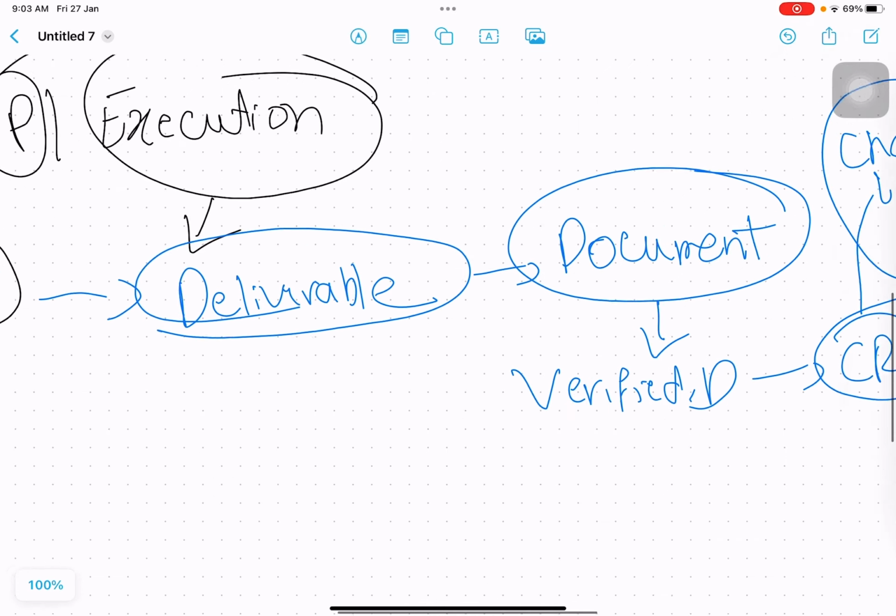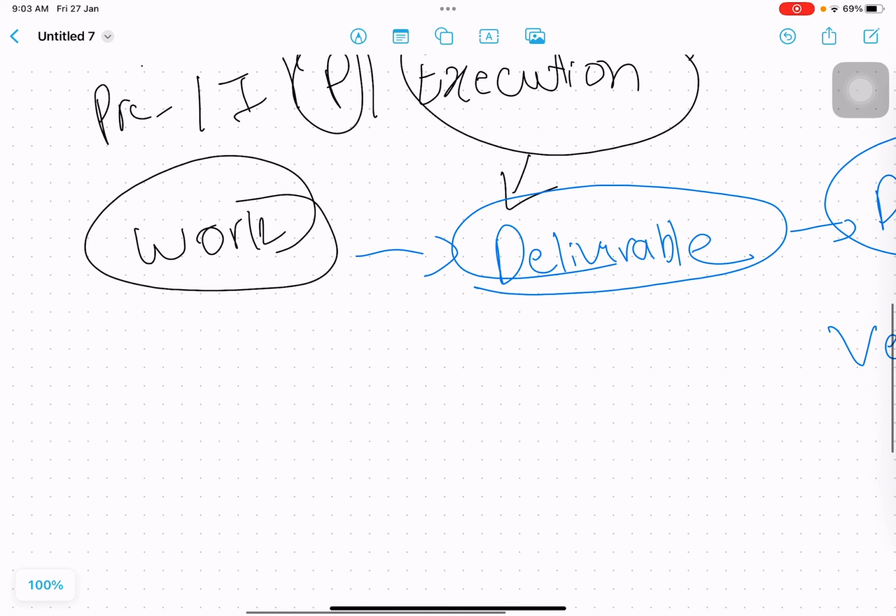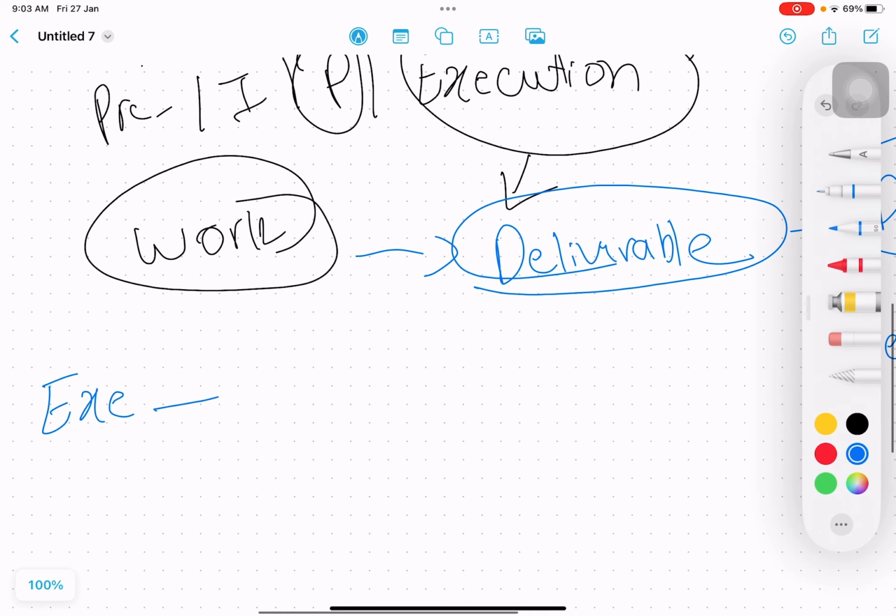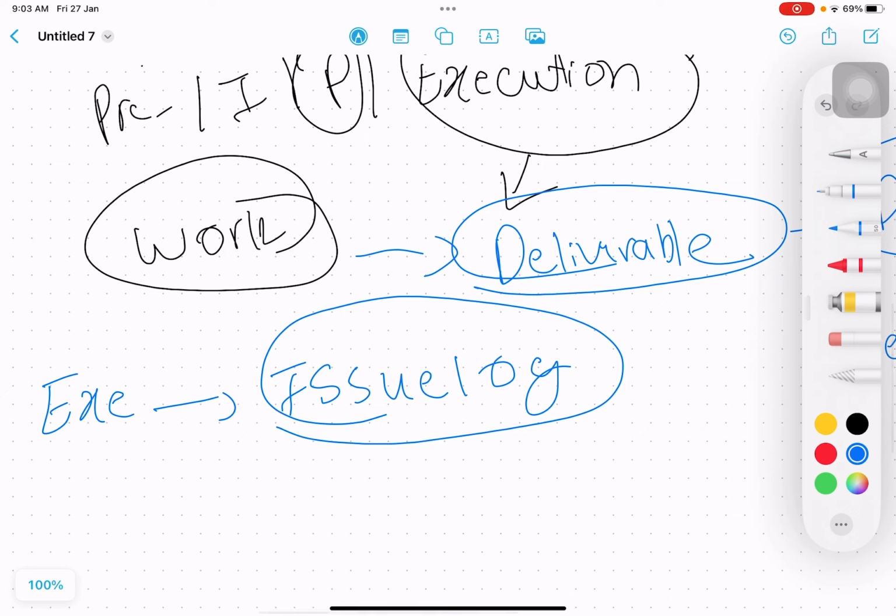Another important document that is created in the execution is the issue log. We have already discussed the risk register, where anything that is identified is put in the risk register. Anything that occurred and we did not have a plan for, we put into the issue log.